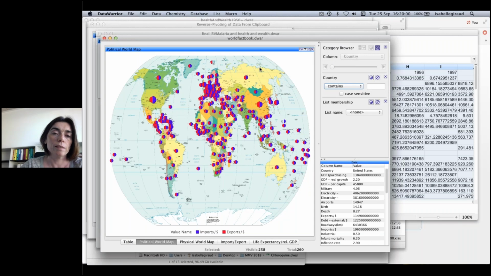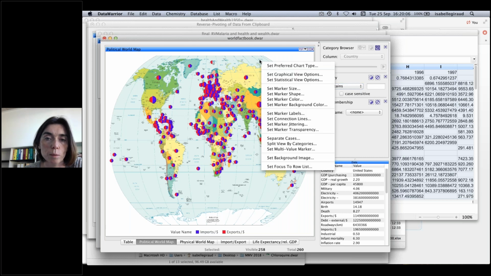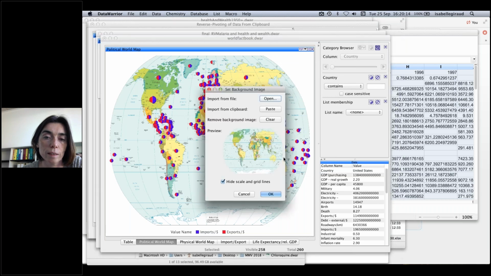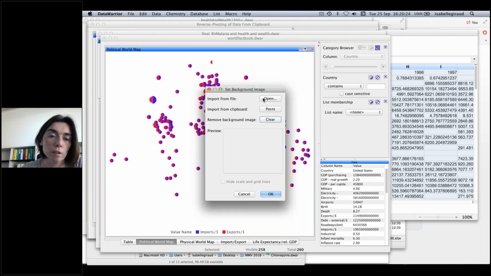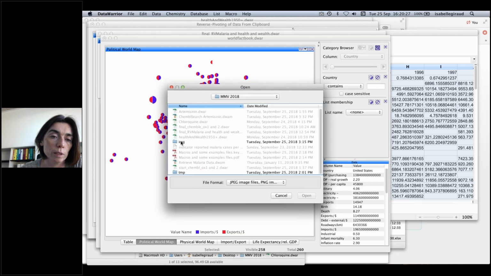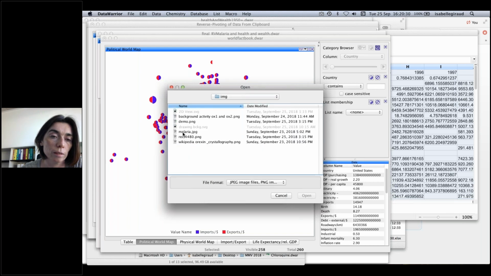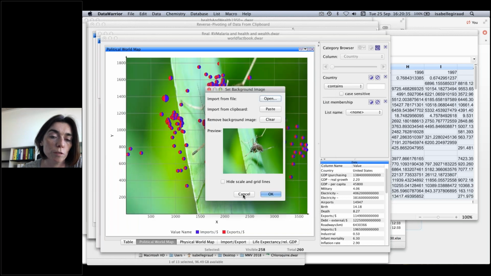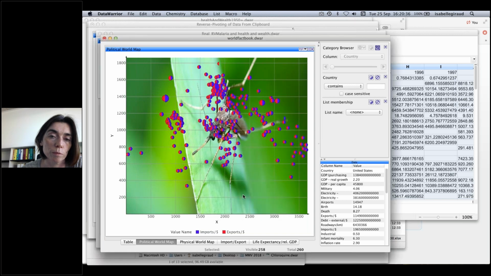Also, you see that this background image can be set by right-clicking on the view, sorry, and selecting set background image. So you can clear it, and you can replace it with another one. So for example, anything, a picture of a mosquito. Oh, I've clicked on cancel.